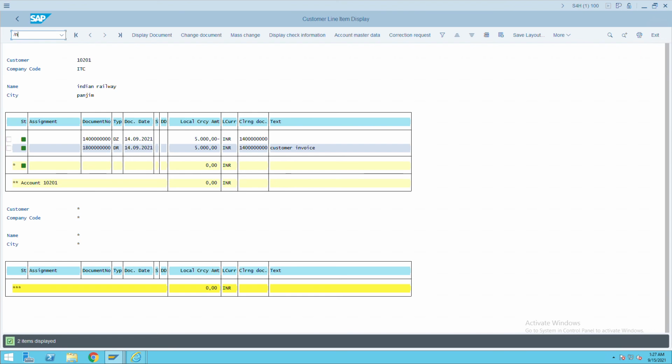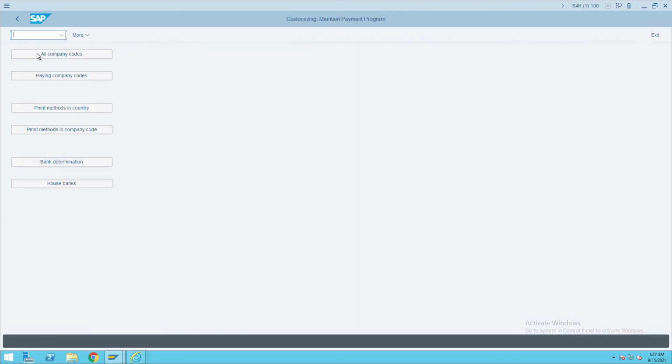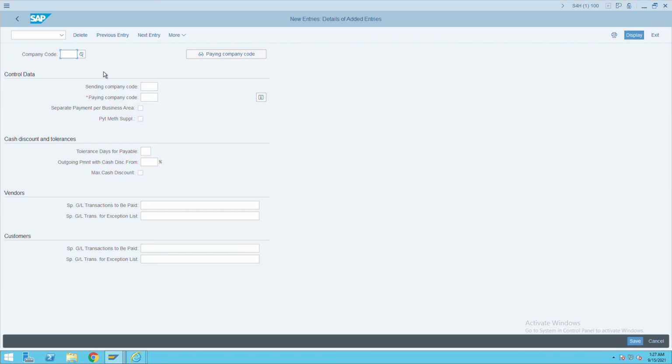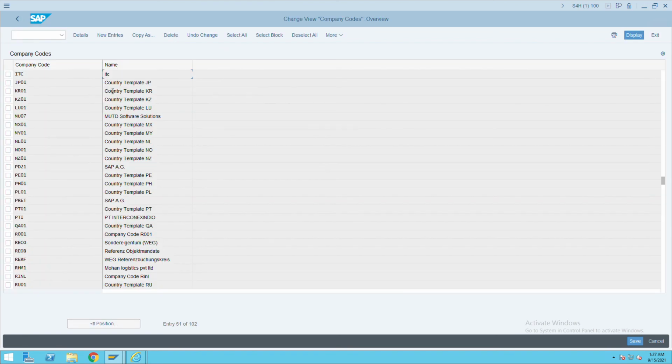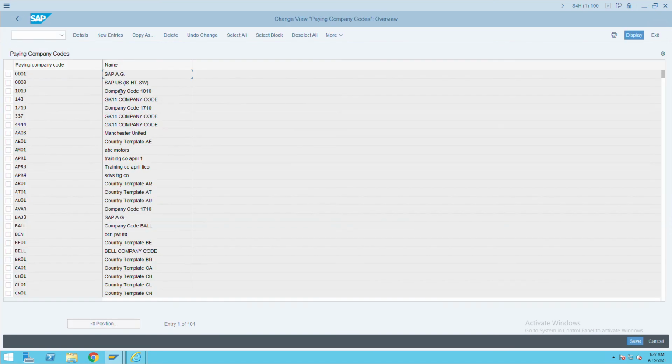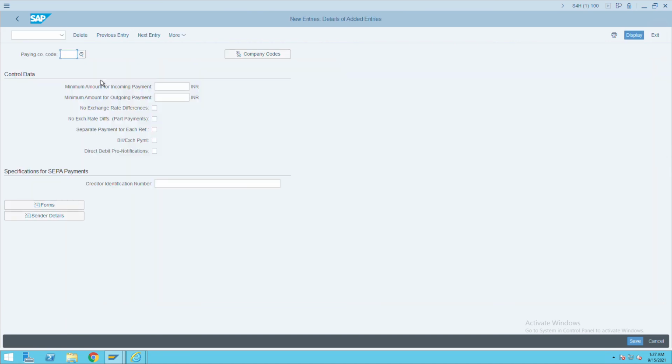Now we'll quickly create FBZP transactions and click on all items. This is the automatic payment configuration. Click on new entries. Our company code is ITC and my paying company code is also ITC, and click on save. This is how we can create automatic payment related information. Go back and click on paying company code. My paying company code will be ITC, press enter and save it.